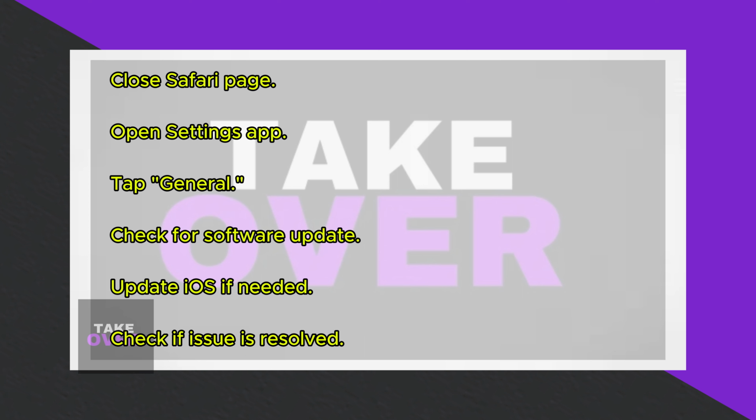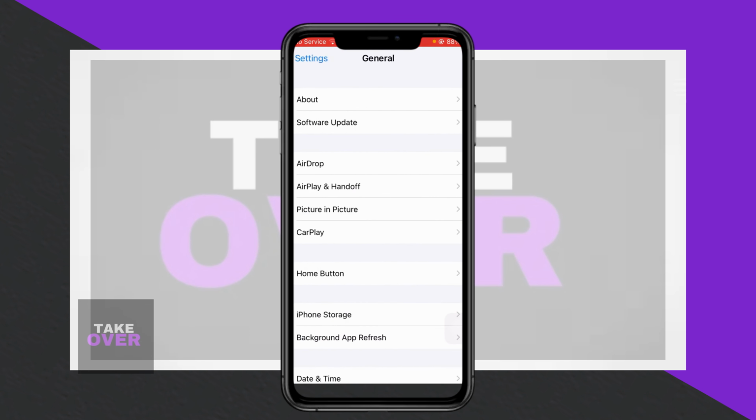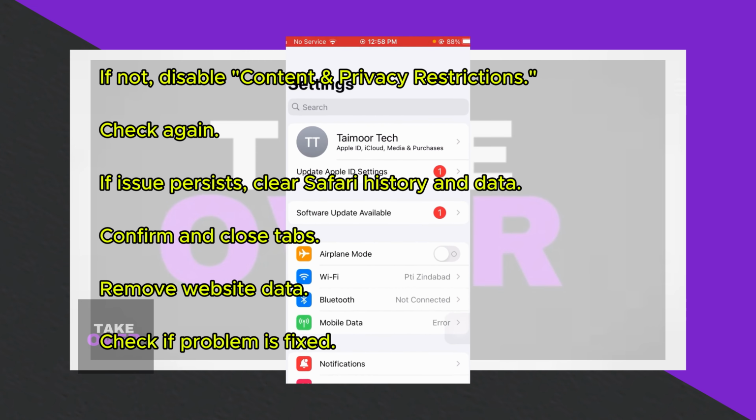Now let's fix this issue. Open the Settings app on your device. Scroll down and tap on General. Next, tap on Software Update to ensure your iPhone has the latest iOS version. Update if necessary. Then, check if the problem is resolved. If not, try the next method.